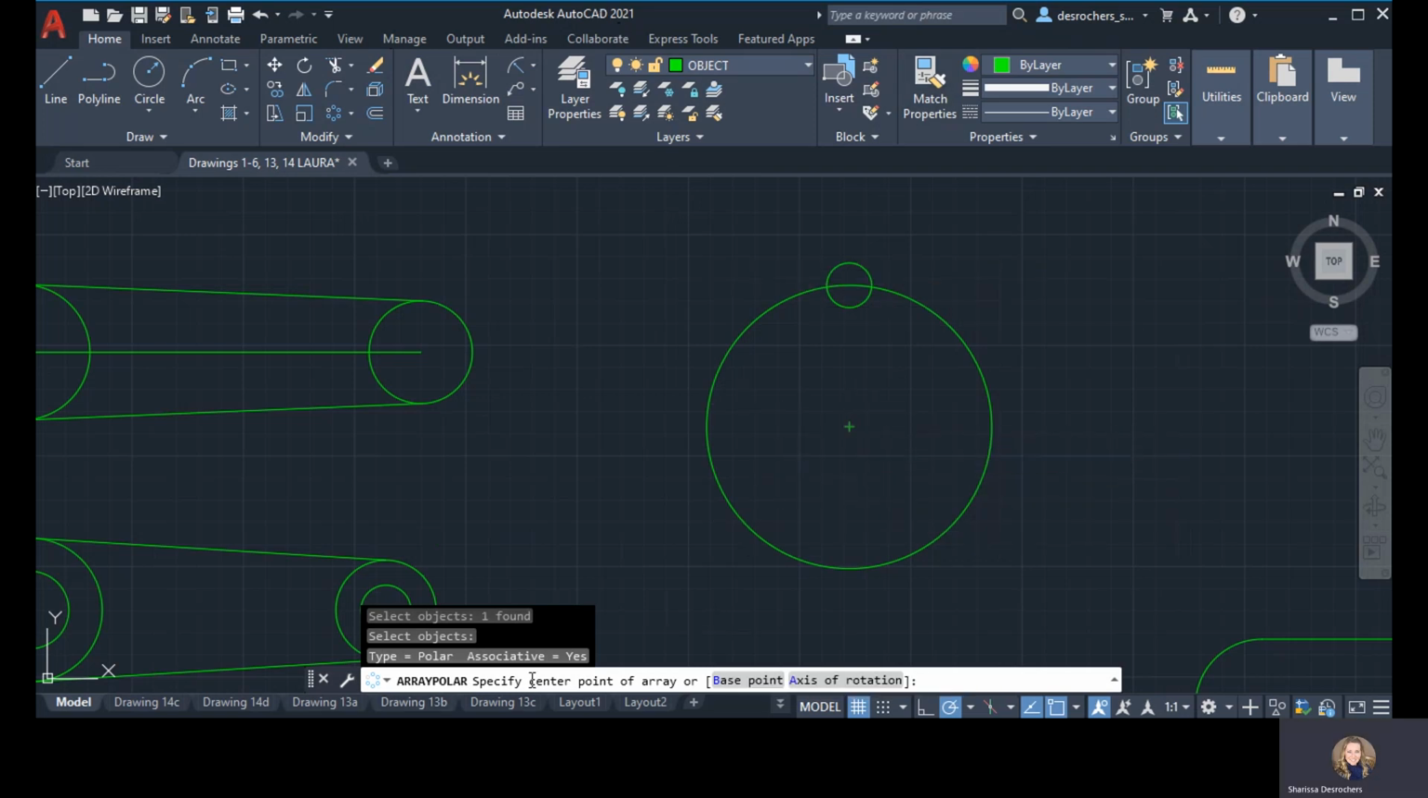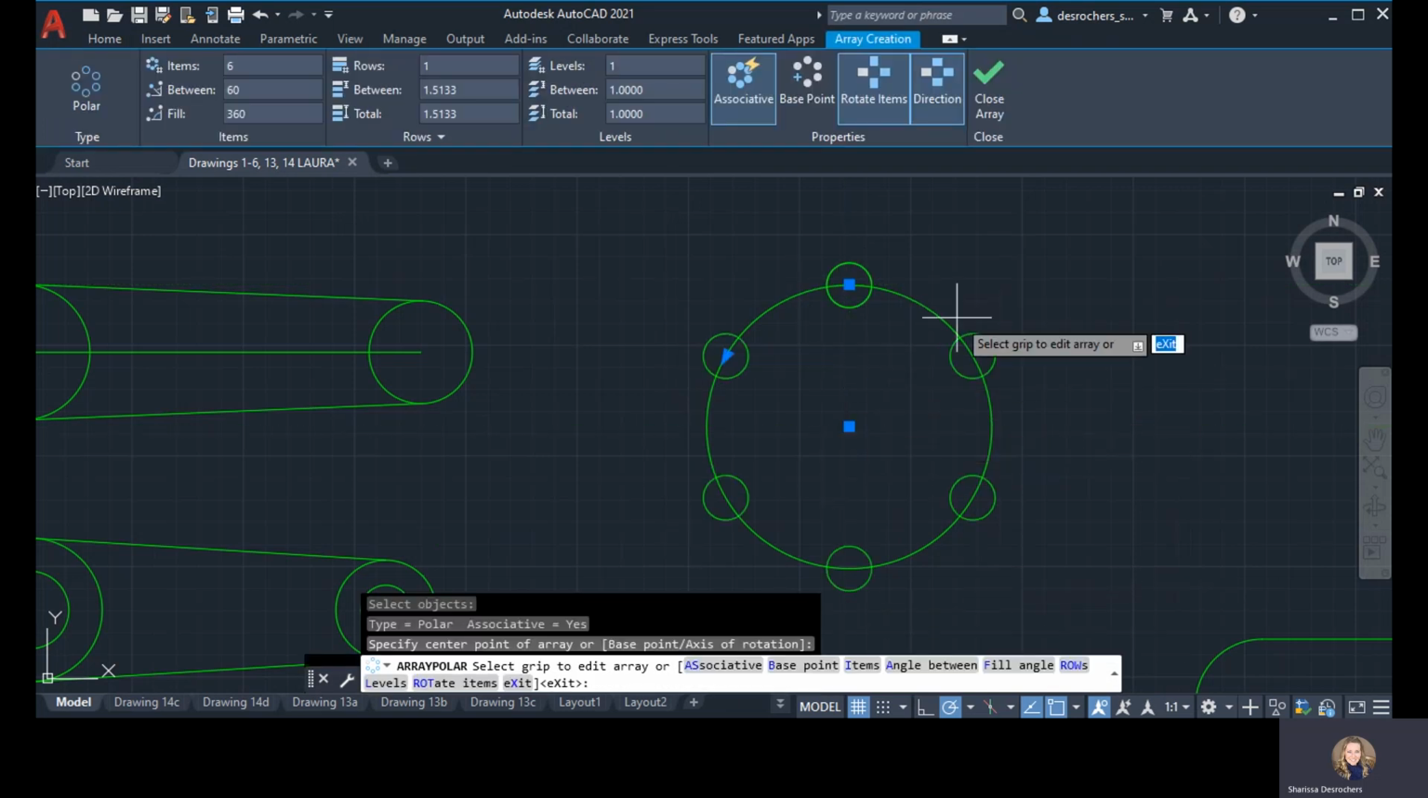Anyway, then it says specify center point of array. The center point is not the center point of the circle that you want to array, but the center point of the circle that you want to array around. So I'll go here, click, and then it's going to ask me questions.